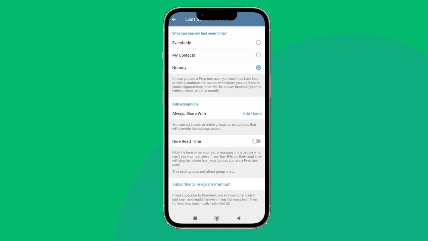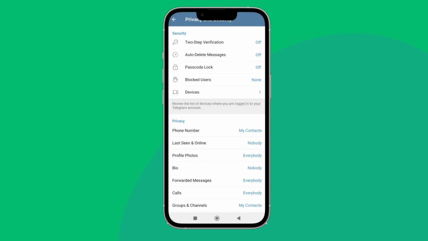After that, you can see the option of hide read time. Turn it on by tapping on it. Next, you can see the option of the tick button on the top right corner of your screen. Tap on it. So, this is how you can enable hide read time on Telegram.